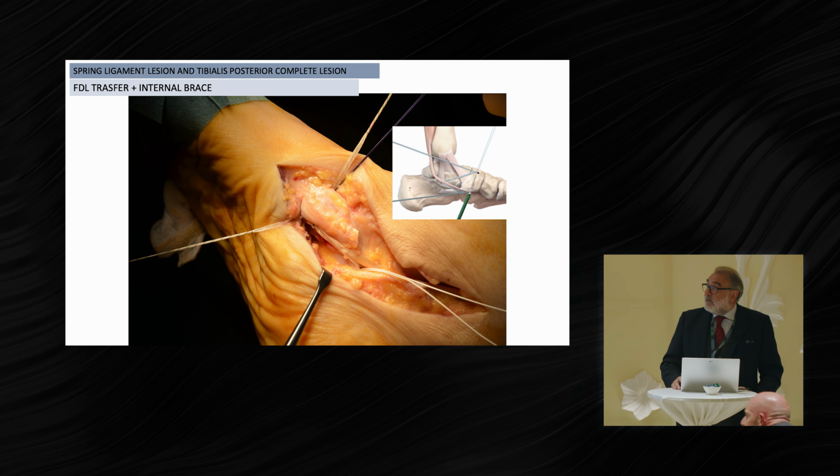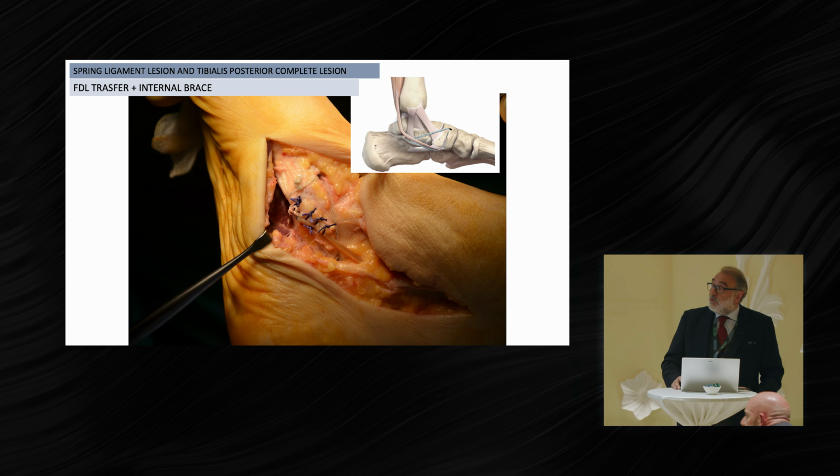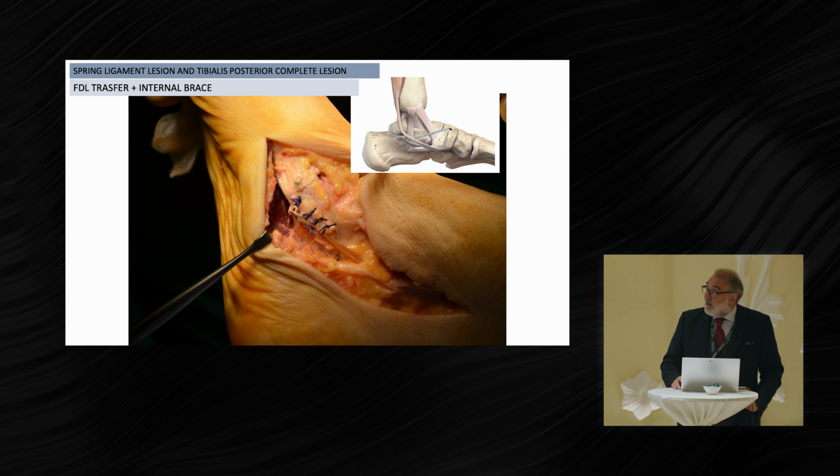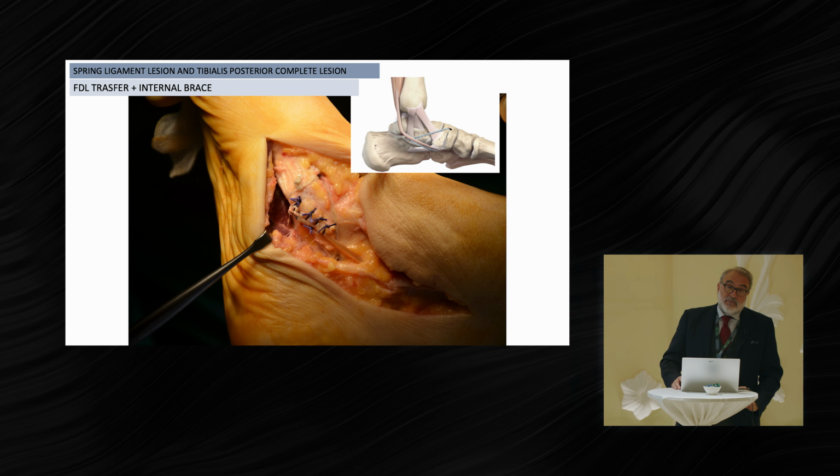This is another case with partial lesion, but the tibialis posterior is still good enough. So we decided just to use the internal brace to reinforce the suture of the spring ligament. And in this case, we use, as shown before, the small screws like interference screws.